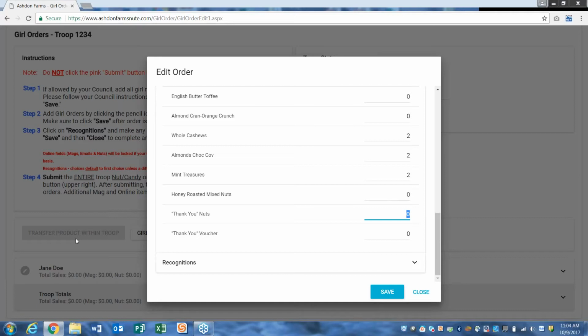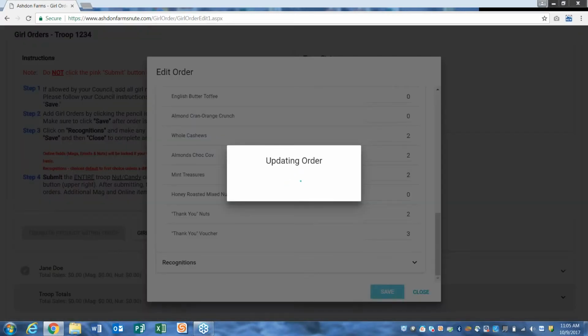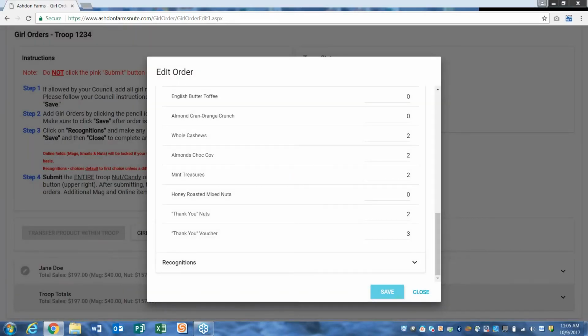Also, do not forget to enter the donation items. You have the thank you nuts and the thank you vouchers, and you definitely want to enter these so the girls will earn credit for their share patch. After you've entered the orders, I recommend saving, just in case there's a lag in the computer, it'll save that information. Next, we're going to go on down to the recognitions to see how that looks.